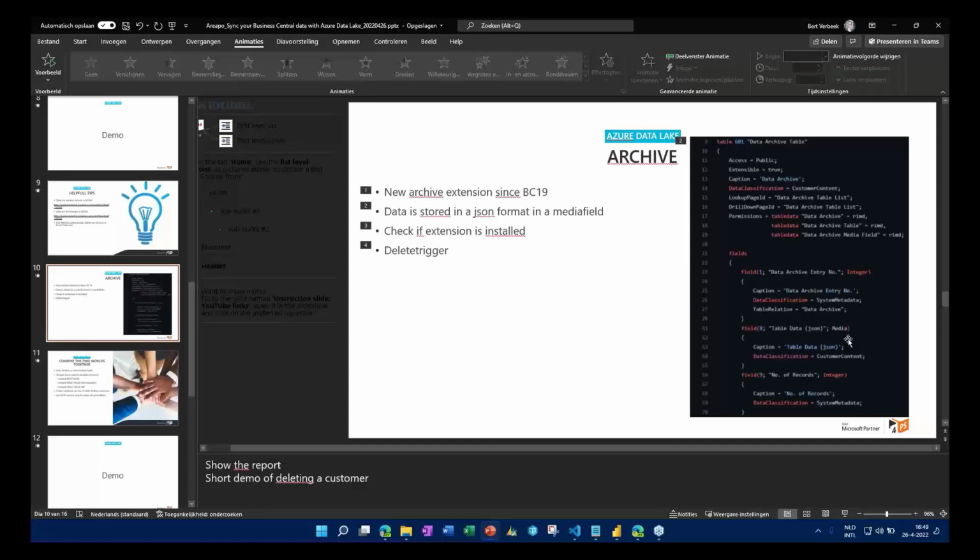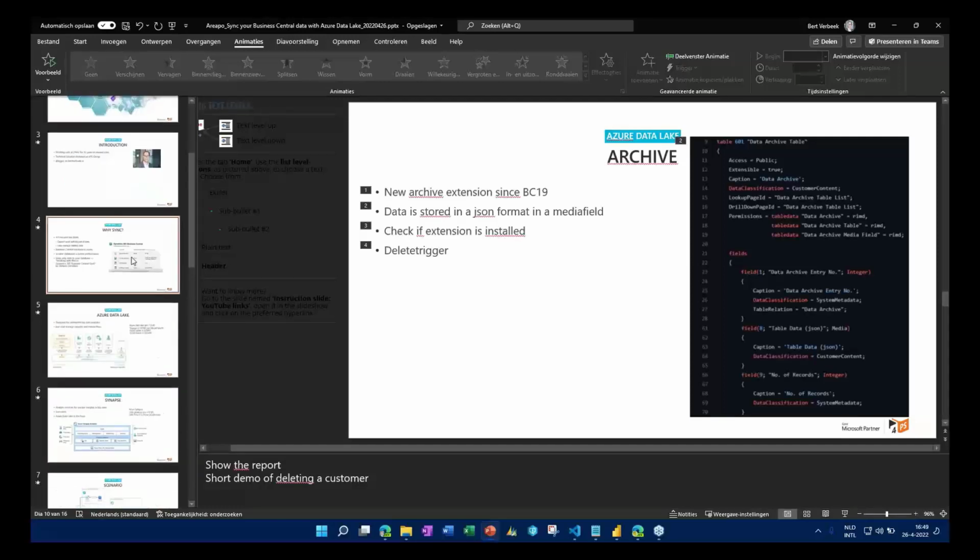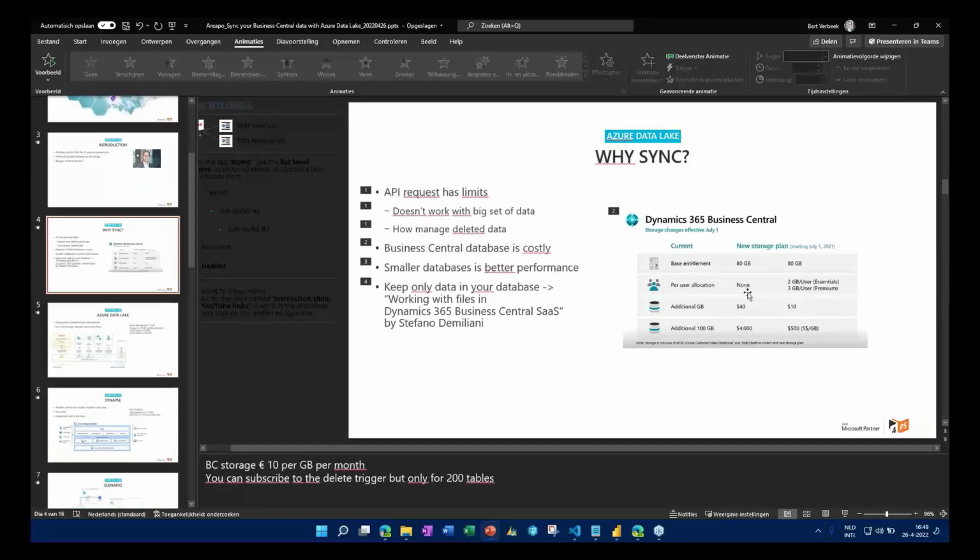This one might be related, as data archive is saved in JSON format under media field. So is media field size calculated and included in the actual database size? Yeah, that's included. There was maybe a year when Business Central started that it wasn't included, but then they raised it, especially with the per-user allocation. Then at that point it was included. Okay.